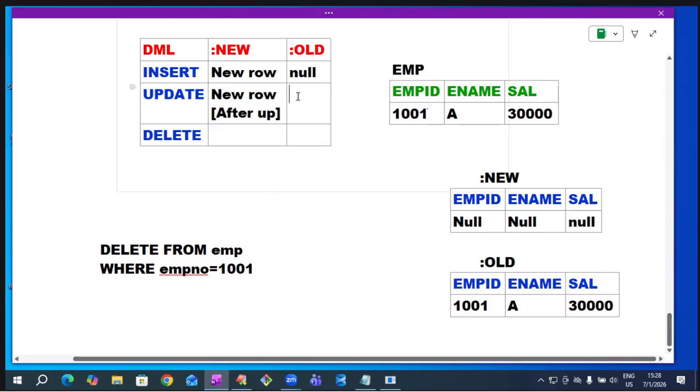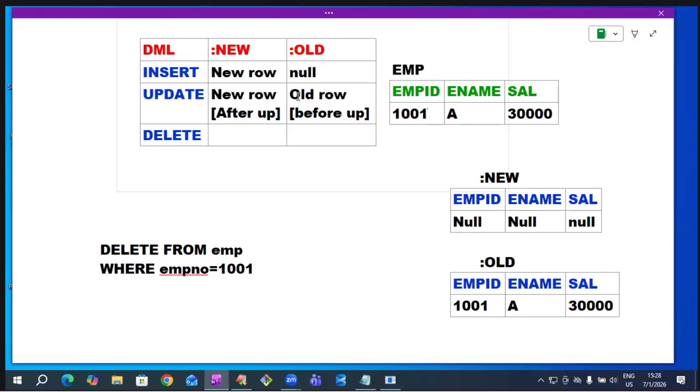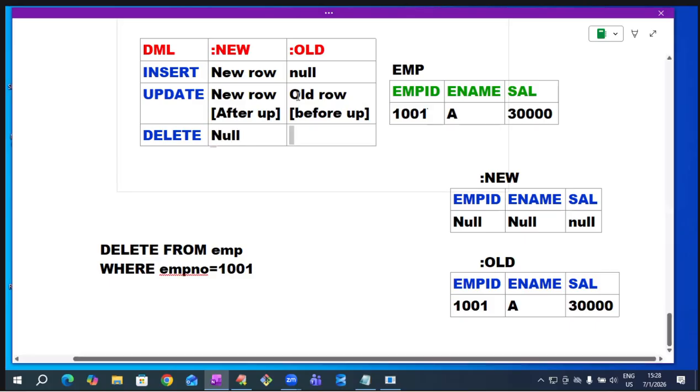Colon old holds the old row. Old row means before update or after update? Before update. The before-update row will be stored in colon old, and the after-update row will be stored in colon new. In case of delete, what is the new value? What is the old value?